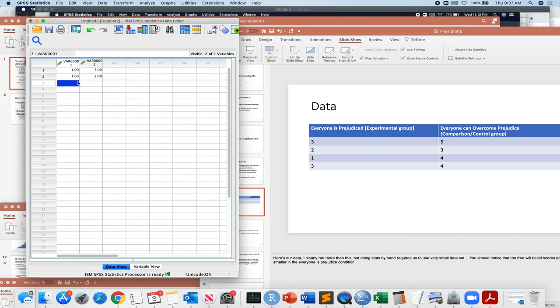1, 2, 1 person per row, I'm done with that row. 1, 1 person per row, I'm done with that row. 1, 3, 1 person per row, I'm done with that row. Now, done with those 4. On to the next one.